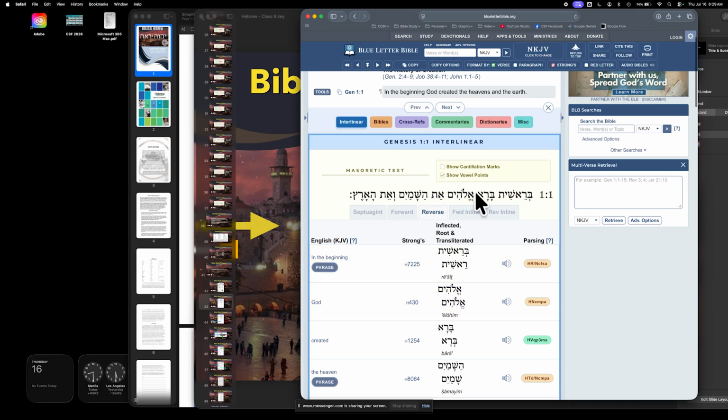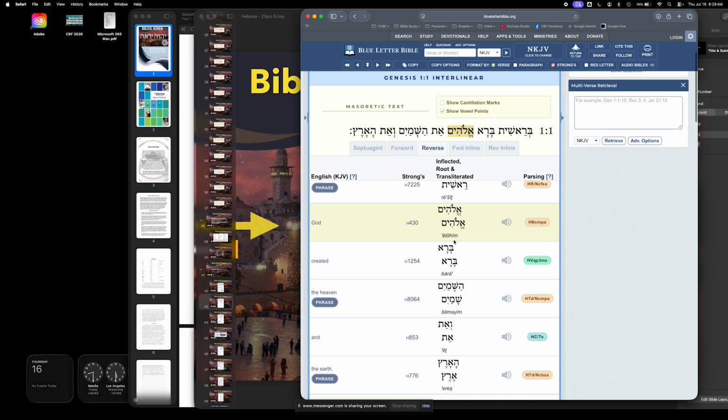Your Hebrew is going to be on the top of your tab. Remember, Hebrew reads from right to left rather than left to right. It's reverse of English. So it's Bereshit bara Elohim et hashamayim ve'et haaretz. Reads right to left, but it also is in the center.